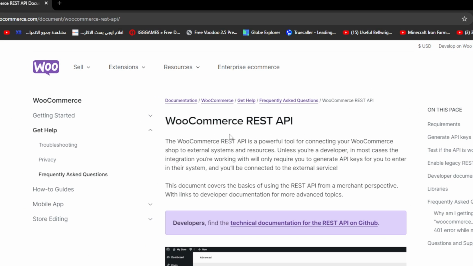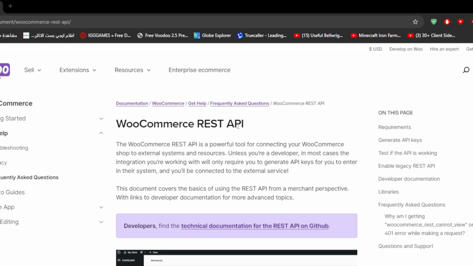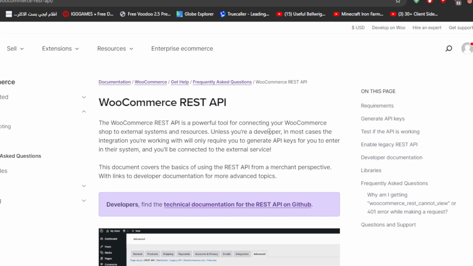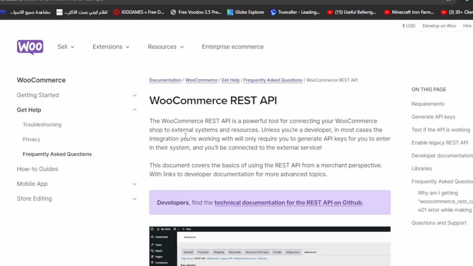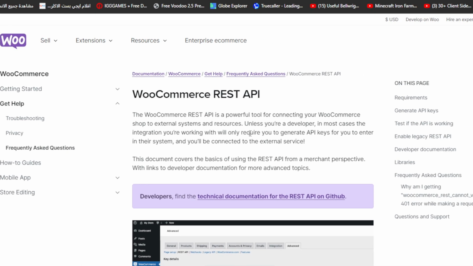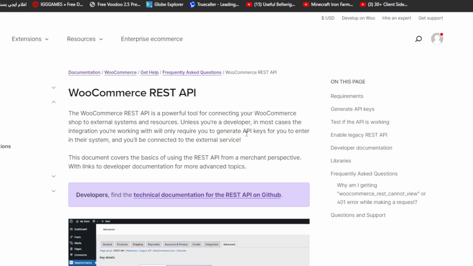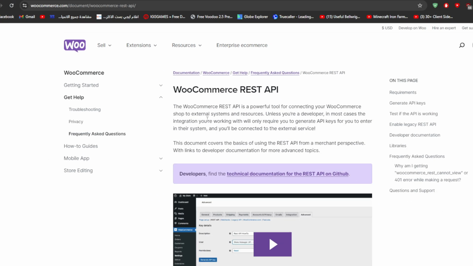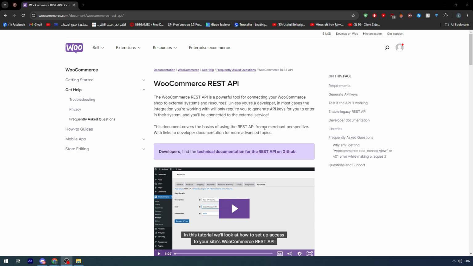So the WooCommerce REST API is a powerful tool for connecting your WooCommerce shop to external systems and resources. Unless you are a developer, in most cases, the integration you are working with will only require you to generate API keys for you to enter in their system, and you'll be connected to the external service.